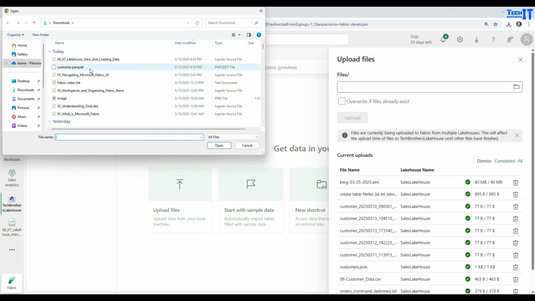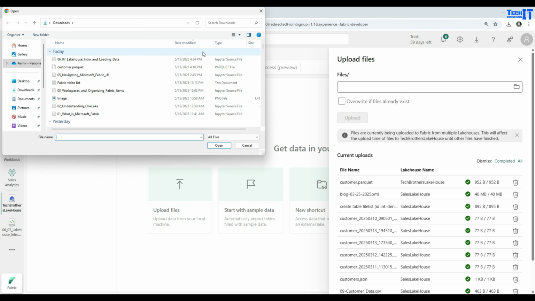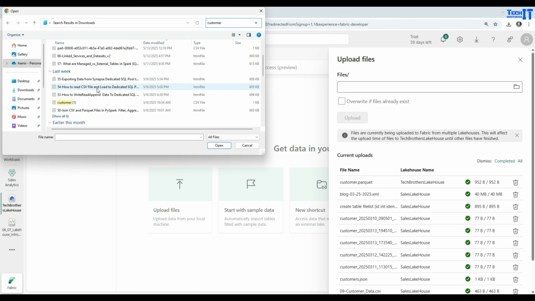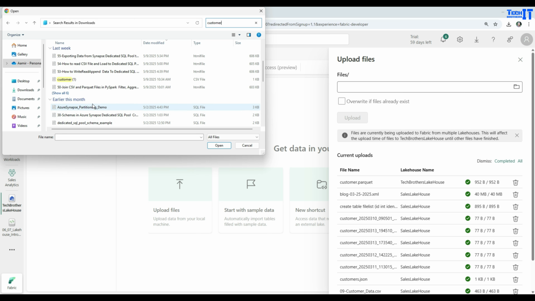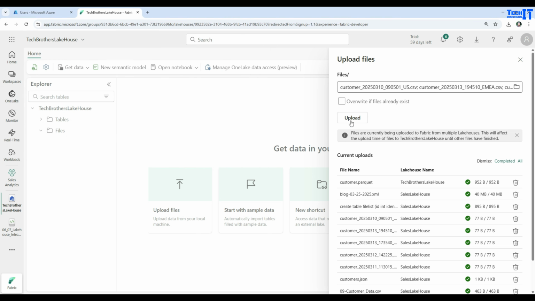Here I would like to upload customer.parquet, and then I'm going to find a couple more to upload, such as one JSON file. I'm going to search for customer files because I have customer files, and one of them right here is customer. I'm going to go further down here, and here is my CSV. So these are my CSVs, and I can simply select all three of them, and then I will upload them.